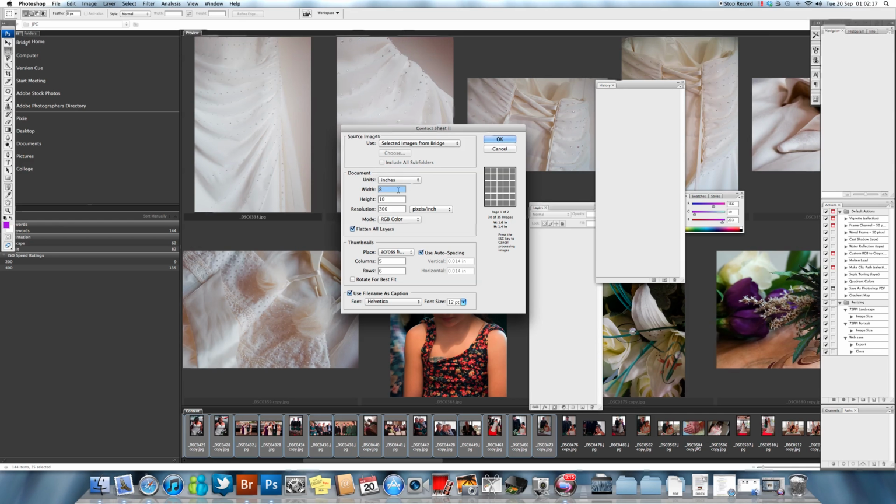Now, your actual document width is the size of your paper, essentially. You can also change your colour mode, your PPI, but of course, if you're printing it out, you do want it as 300. Your thumbnails. This is where you get to choose what order they go in. So of course they can go across as in 1, 2, 3, 4, 5, or they can go down as in 1, 2, 3, 4, 5. I always have them going across the way.